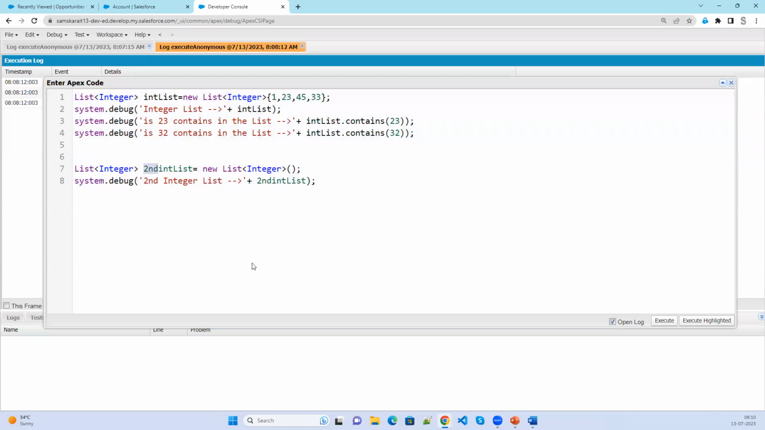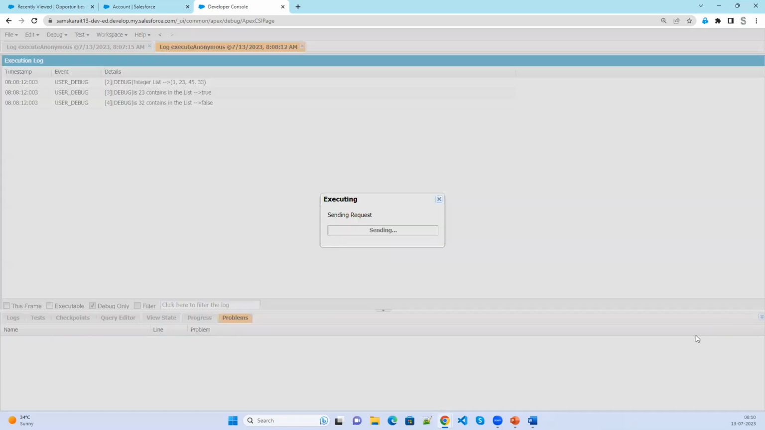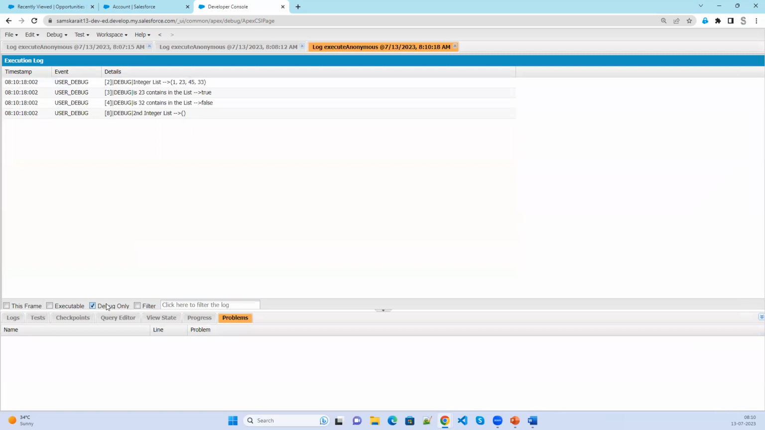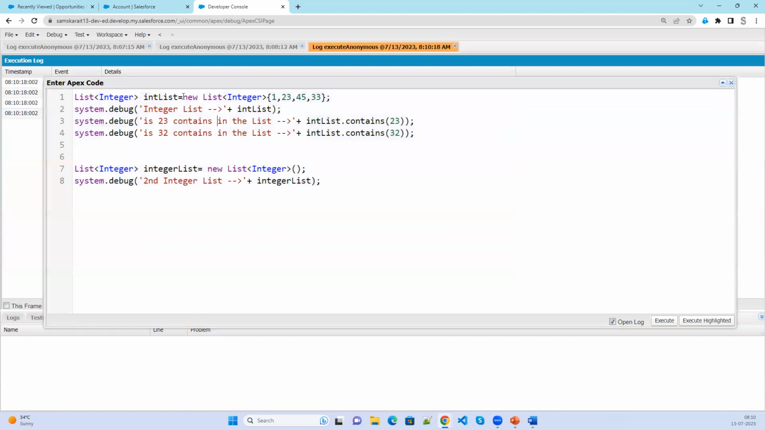Let's take this as the integer list. Let me execute. Debug. Right now this is empty. Now for example, I wanted to add whatever is available in this first list, everything, to the other list. In that case, we will use addAll.